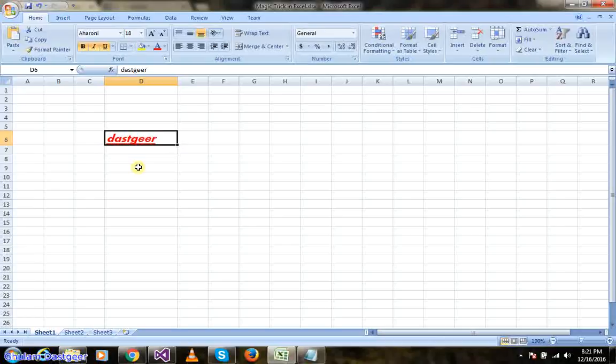Then here is another basic thing, that is the cell address. Every cell has an address, like row 9 and column I, like this, I9. And what if I click on this? It is E6.